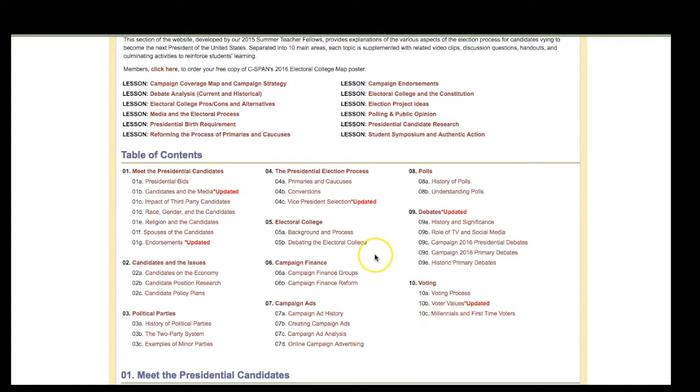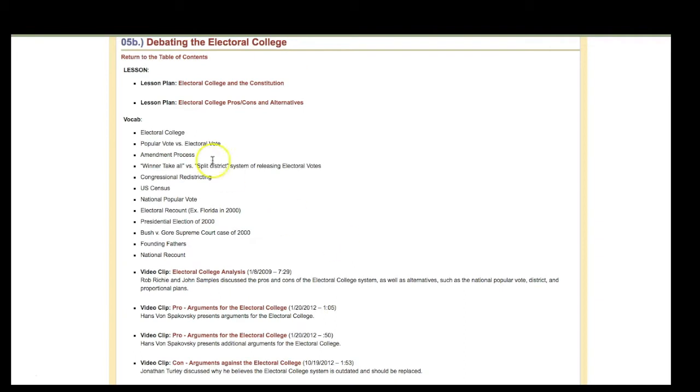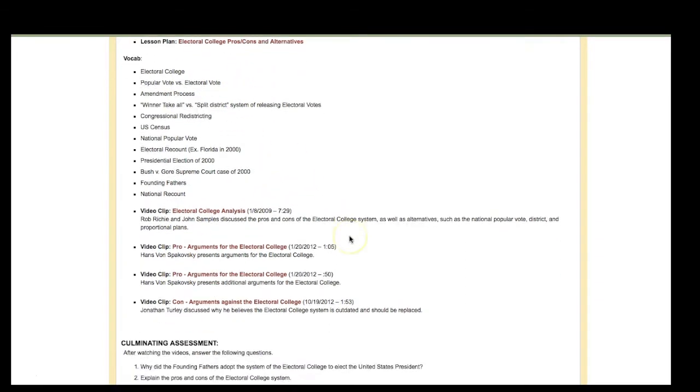So for example, one thing that we talk about quite a bit in my class is the Electoral College and whether or not it should be changed. Here they have a link on debating the Electoral College. You've got vocabulary, you've got a couple lesson plans up here. You've also got some video clips that you can incorporate with your class.